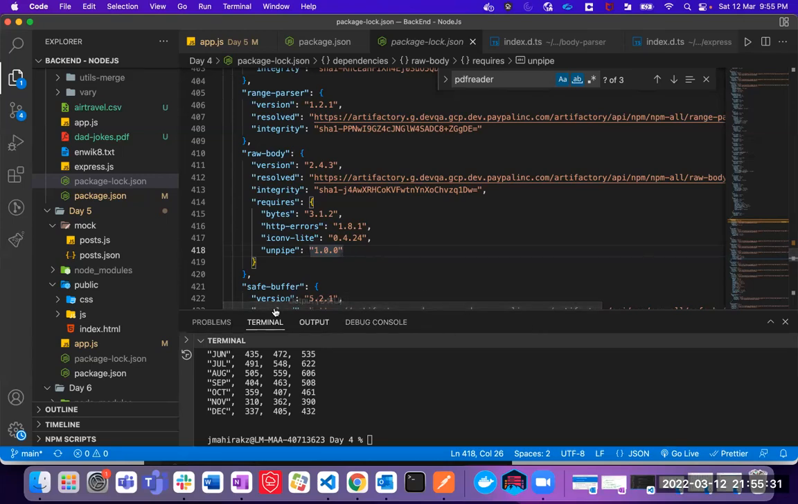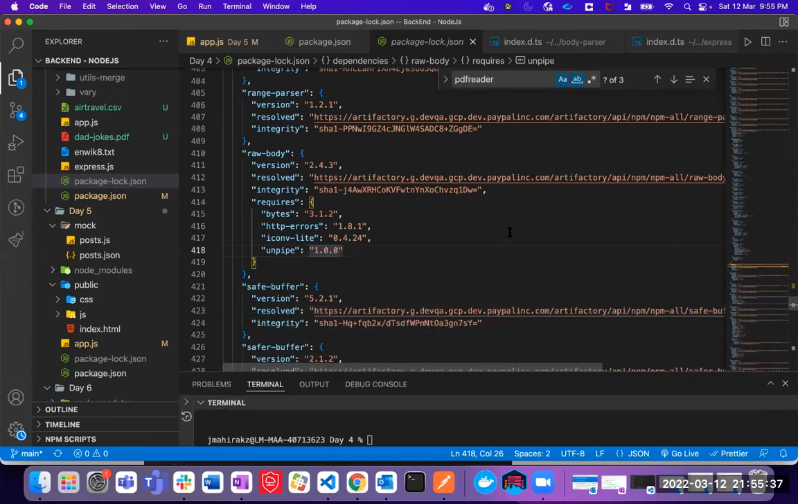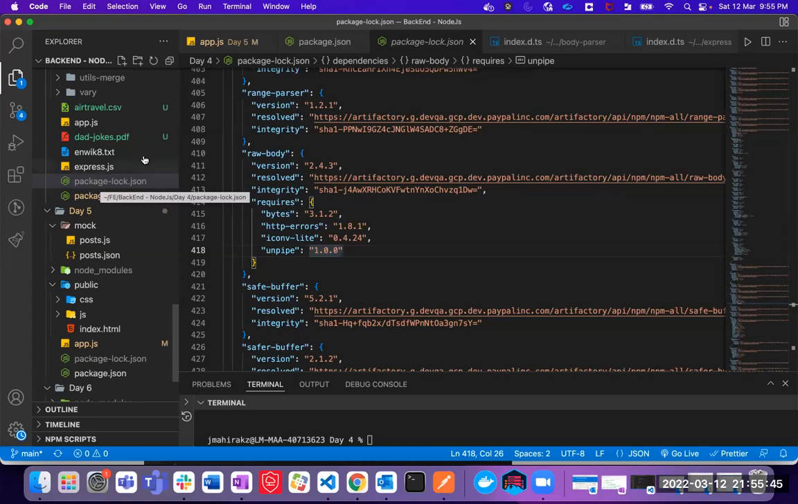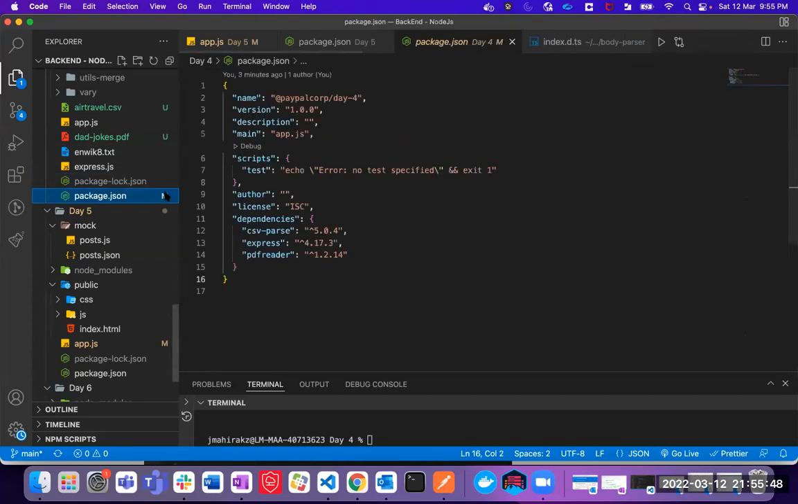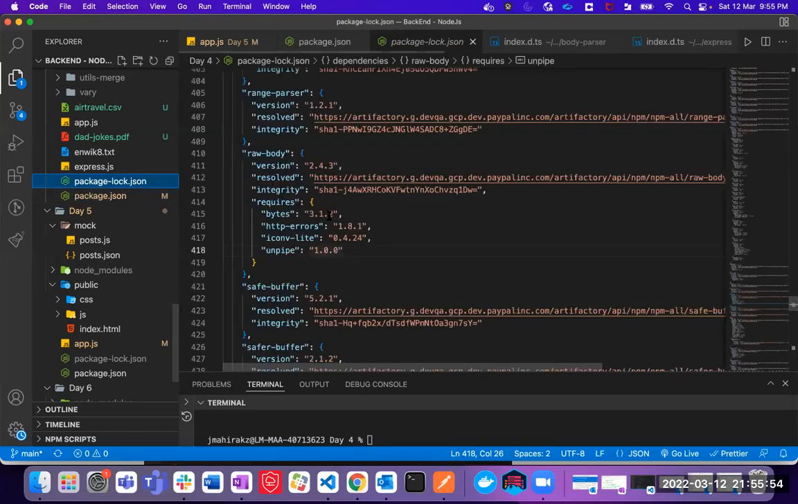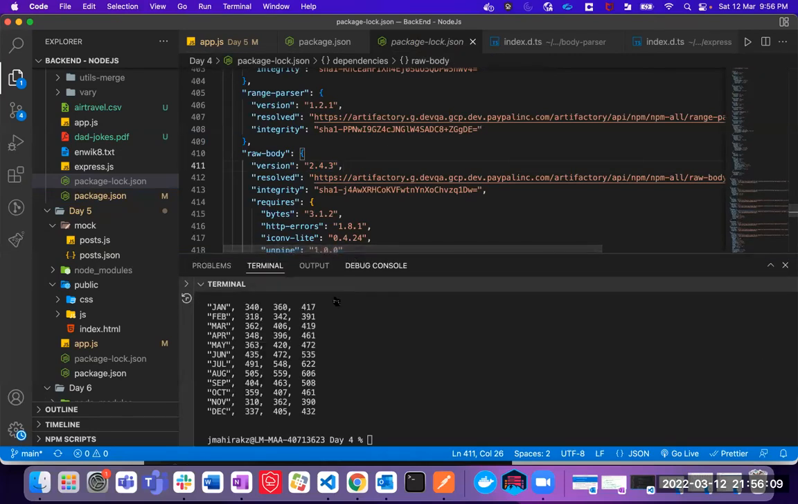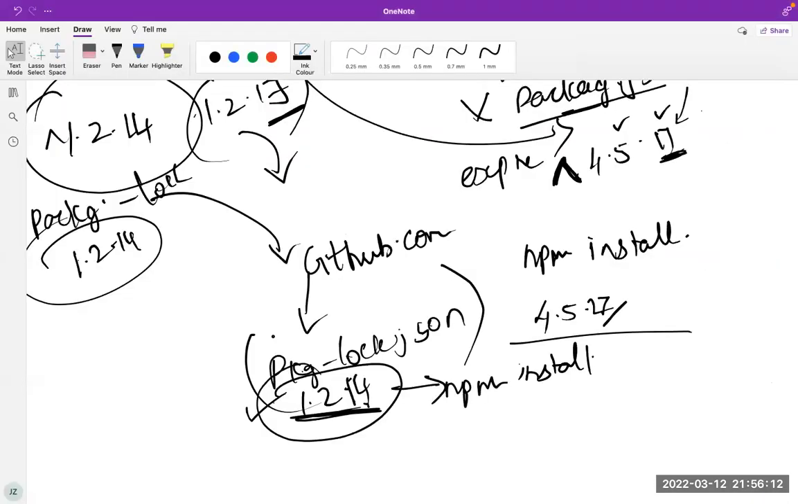Any doubts on this? A good to know one. Some people might be asked this in the interview: what is this? Is it mandatory or not? Not mandatory, right? Even if it is not there, it will still go and check the package.json and then install it for you. If it is there, that particular version alone will be installed. Basically, the lock by the name itself, you should understand, right? Locking means do not go anything above that and please install the exact version. Any doubts on this part?